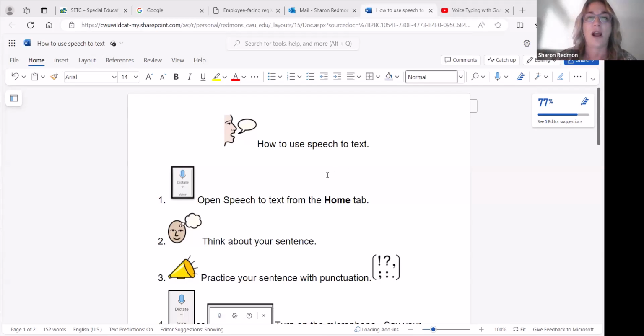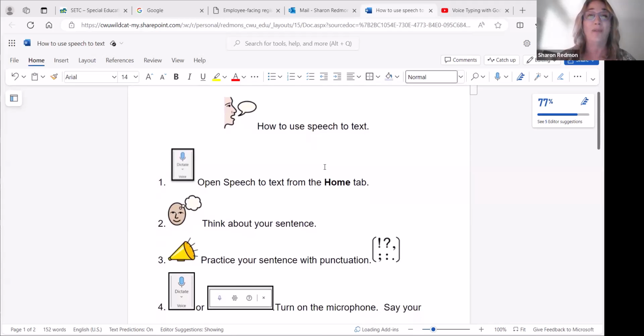So I like to start out with how to use speech to text, and I print this document for all of my students so that they have access to this as a reference and as a visual support, because using these tools can be very taxing on our cognitive load and our working memory. I refer back to this while I'm teaching a lesson. And if I say, oh, I want to use speech to text in this lesson, remember, I'm going to go back to this document and review. So it's a nice tool to have front and center.